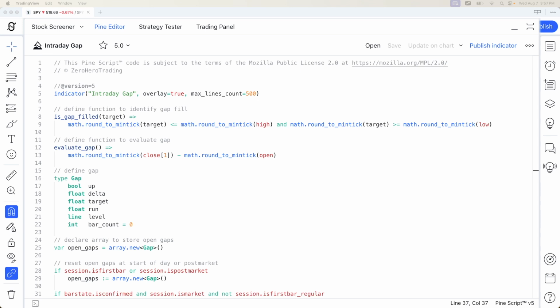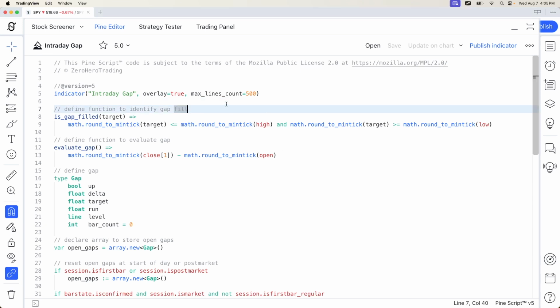As per our test, a lot of gaps are being identified. So it would be interesting to reduce the number of gaps identified. For instance, we could not include gaps that are filled immediately. Let's first add an input for this, like so.